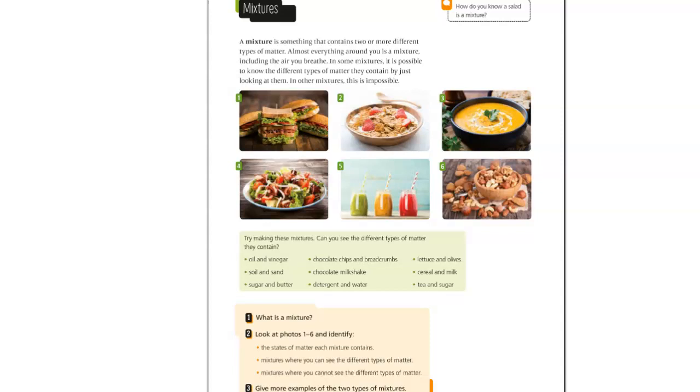Hello everybody! Let's learn about mixtures, okay? So open your book to page 84.